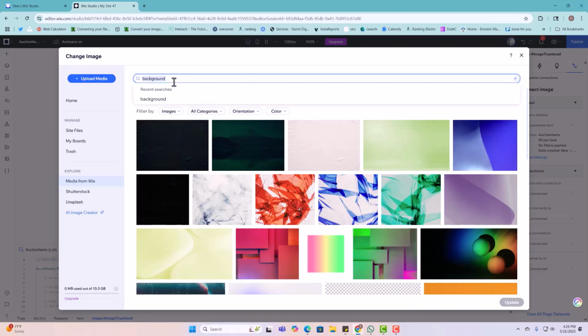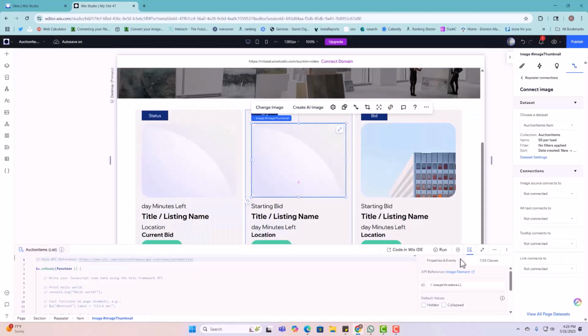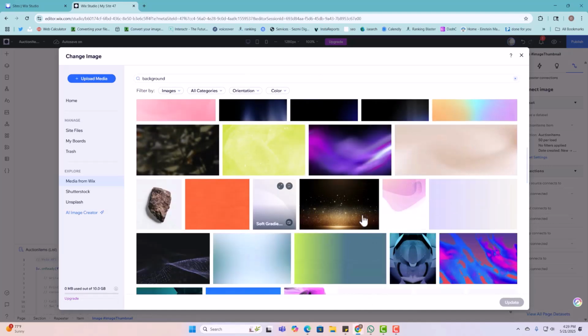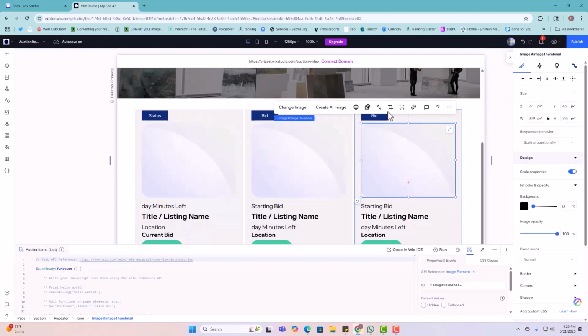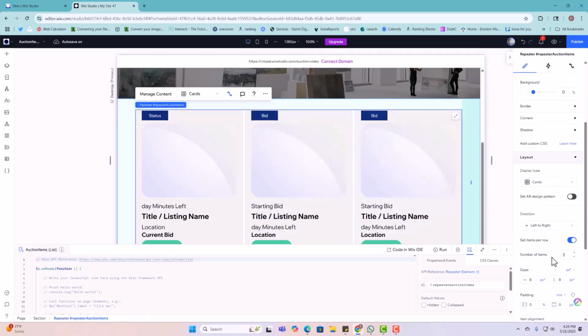Let's go here and change this as well. And if you want to show 4 items, then just make sure on your repeater, you select your repeater, and then you can change it to 4, and you'll be able to display 4 items here instead of 3. Right now, I just kept it at 3, just simple, but it doesn't matter.